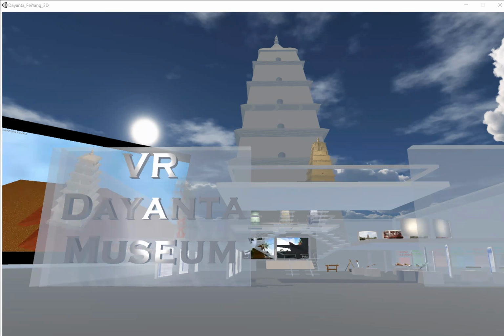I'm glad to show you my VR museum of the Giant Wild Goose Pagoda. This museum integrates 3D models of the pagoda, menu tools, posters for background information and historical versions, and two interactive methods. You can play it like a game. Before entering the museum, I will show you the construction processes of the whole building on the left side.